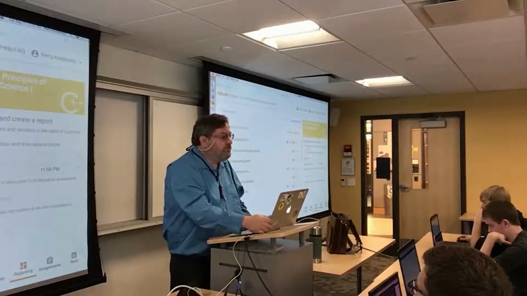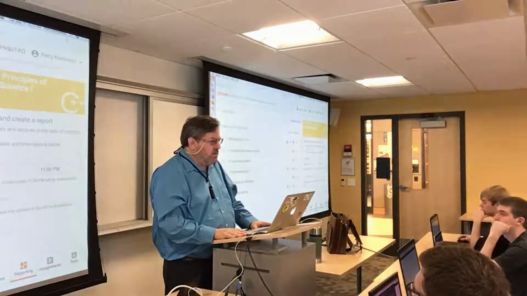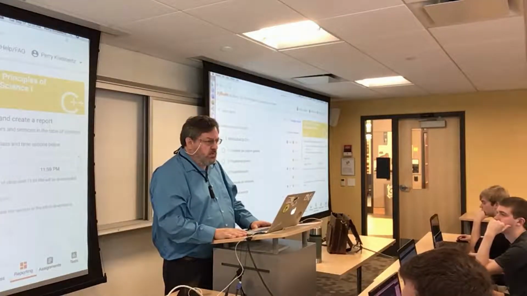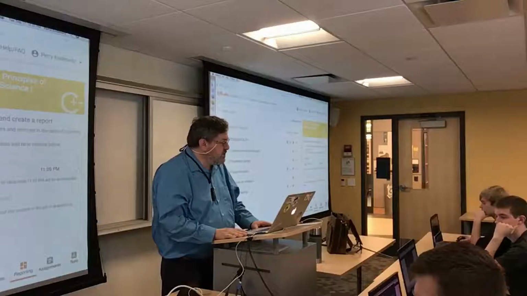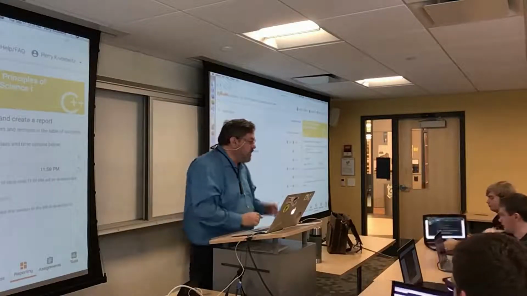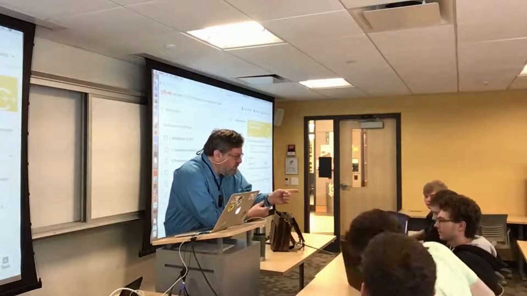Okay, so if you're on a Mac, start up Xcode. If you're on Windows, start up Visual Studio, and then turn your computer around. I want to visually inspect to make sure that every person has done it. Okay, that's Visual Studio Code, not Visual Studio.